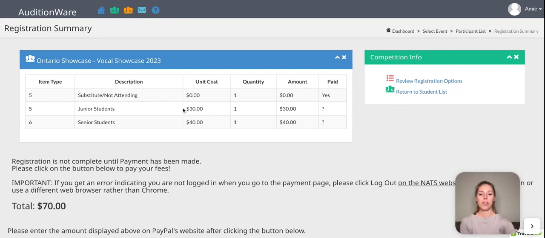So I had one student who was a junior and one student who was a senior for a total of $70 in registration fees, and that number will be down at the bottom here. However, I can't adjudicate on one of those days, and one of my students is using an official accompanist. You need to refer to the handbook, please, to find the fees associated with these for each student, and then do a little bit of calculation of your own.